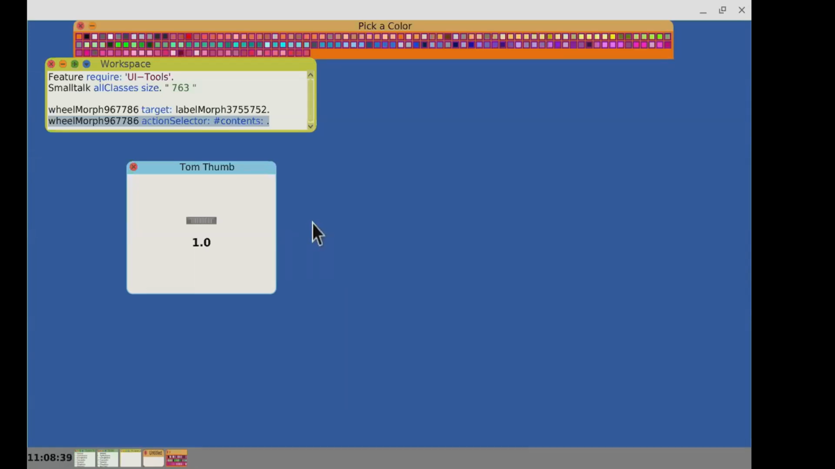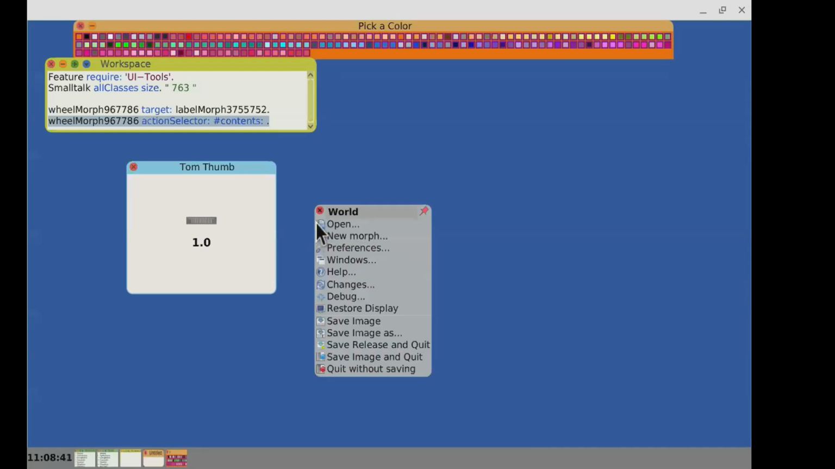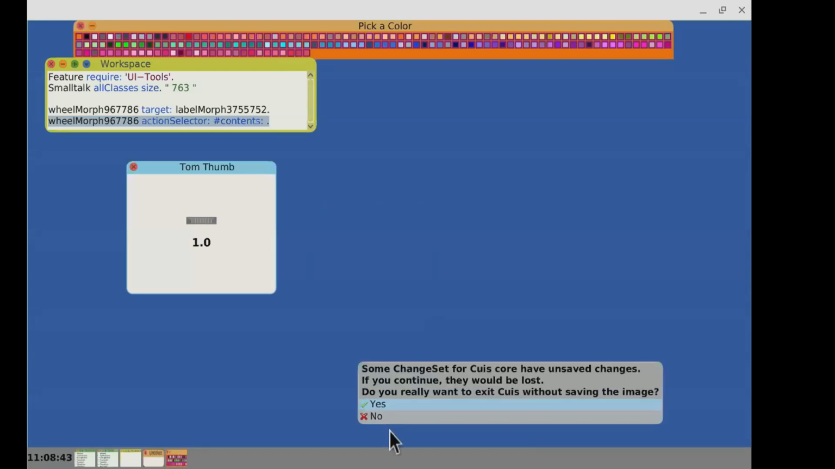And now I'm going to have to switch to a new environment because I'm going to quit without saving. I'm not going to save that. Yeah, I will leave. And now I have to, sorry, I have to get back to the man behind the curtain here and get a new Cuis image.